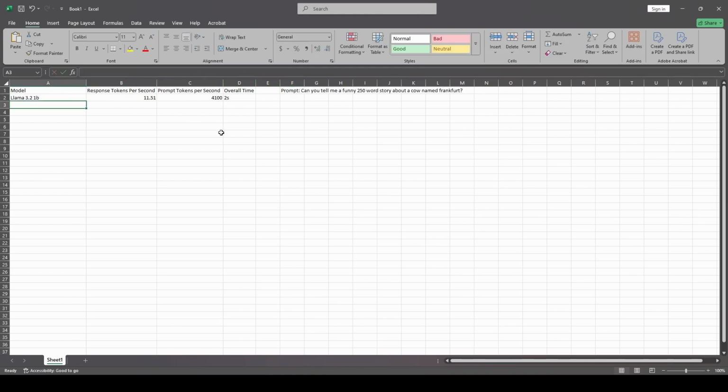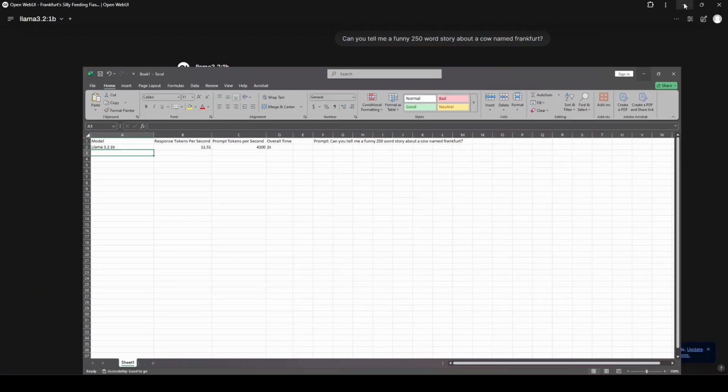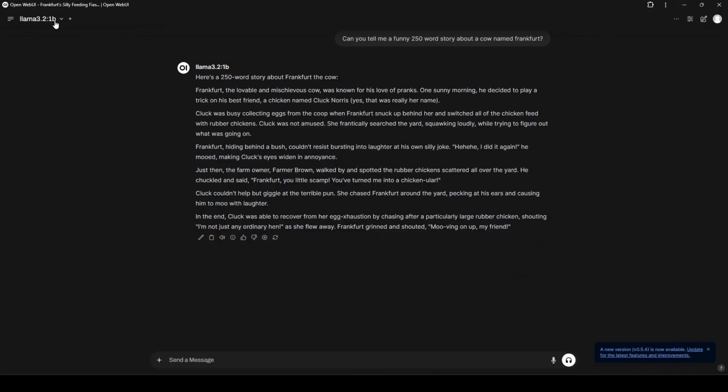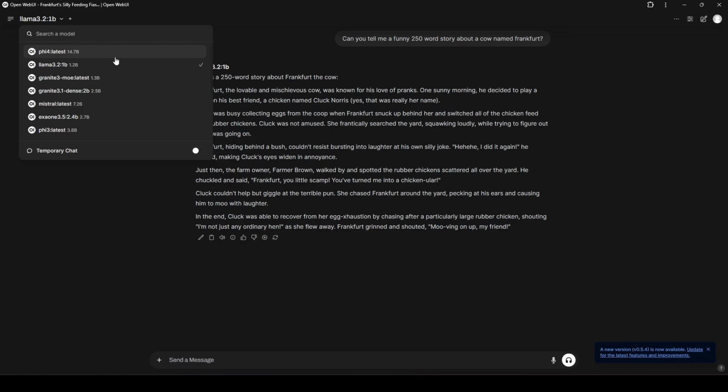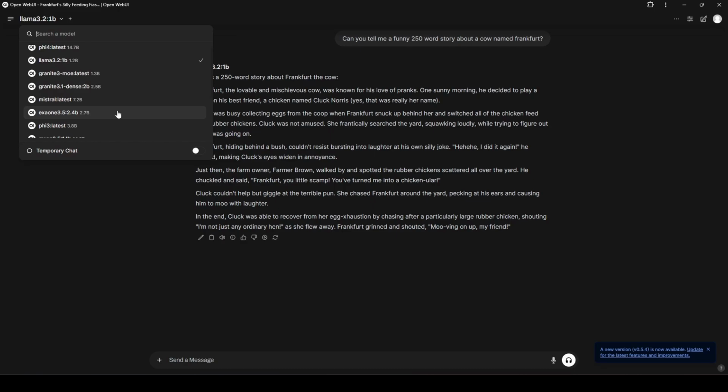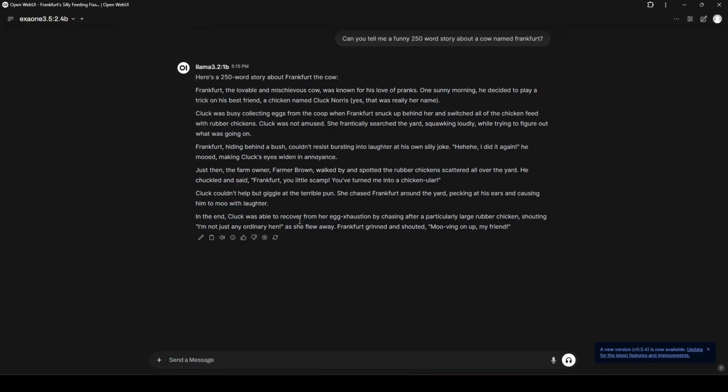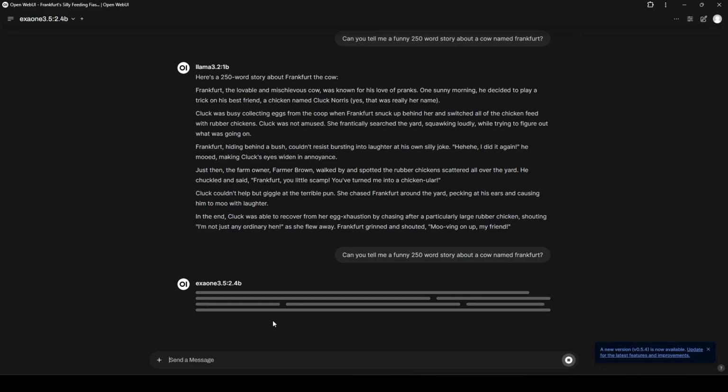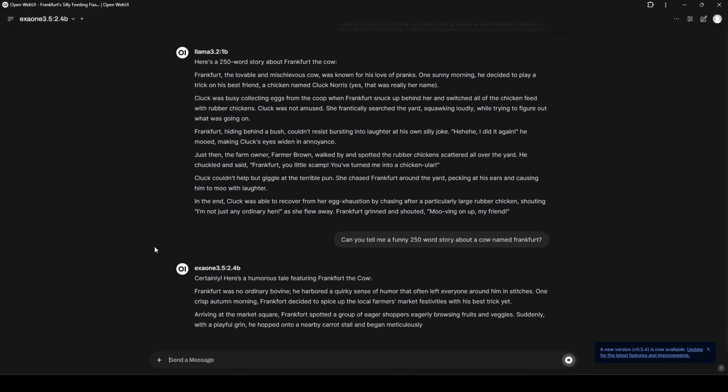Okay, so now we have a benchmark for Llama 3.2, 1 billion parameters on an 8 gigabyte GPU. Now, let us switch to a different model. So that was our smallest at 1 billion. I have a 2 billion parameter model here. I also have a 2.4. I'm just skimming through because I honestly can't remember all the different ones that I had. Let's do Exaone 3.5 because this is a relatively new one. And I'm going to put in the same prompt and we'll see what it comes up with.